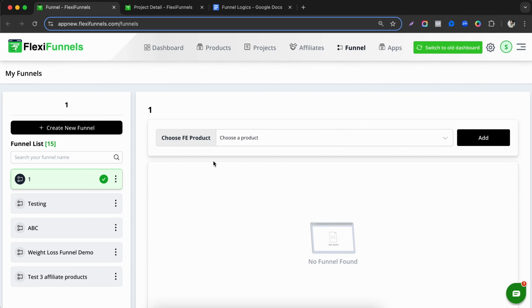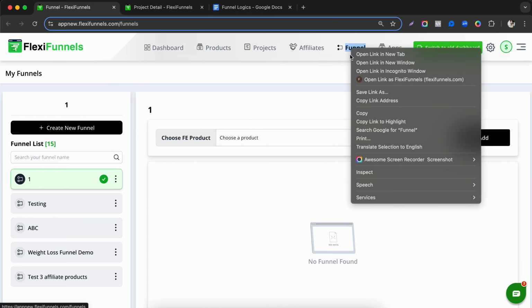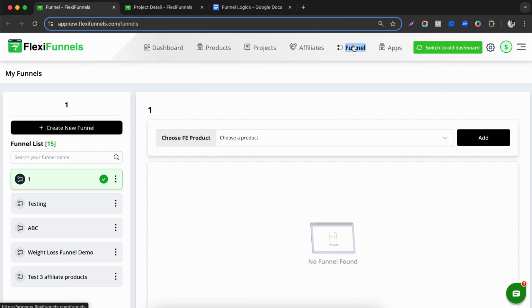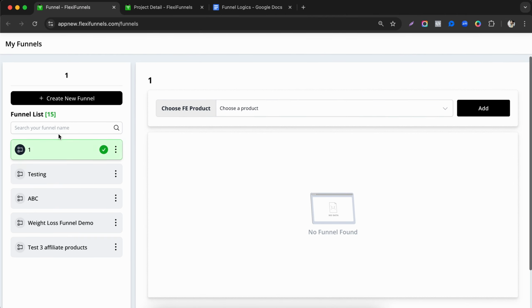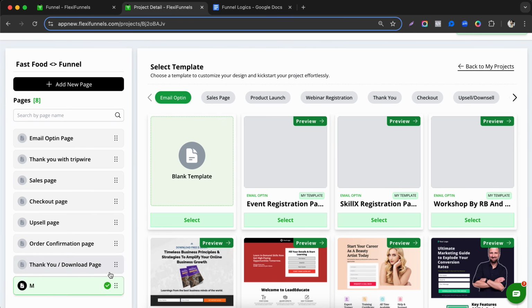In the meanwhile, we will also open the create funnel. In order to create the funnel, just right click on it at the top and open it in a new tab. Once you open it in a new tab, you will see all the funnels that you have created. Of course, the very first time it will be blank, so here you can create the new funnel. Now my page is created.